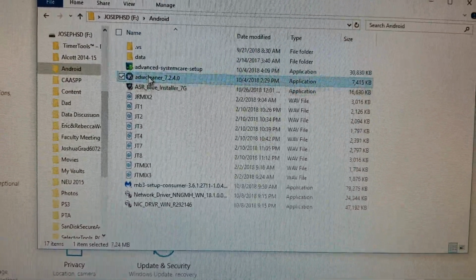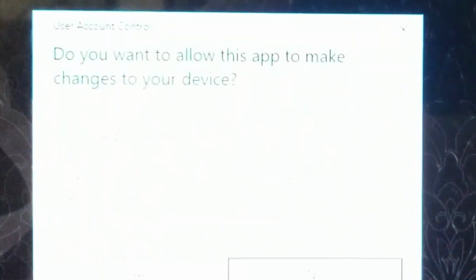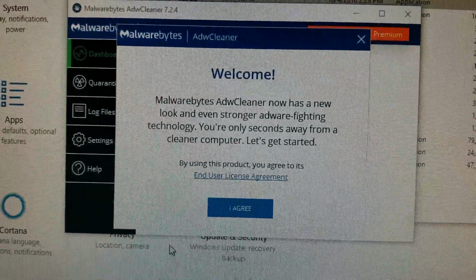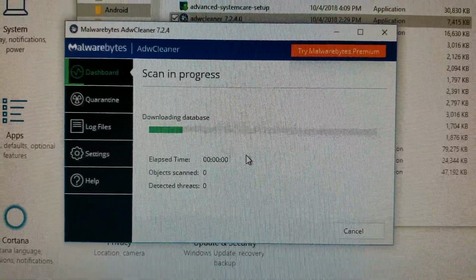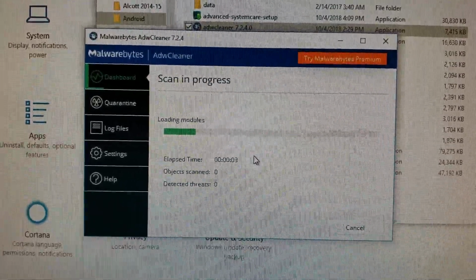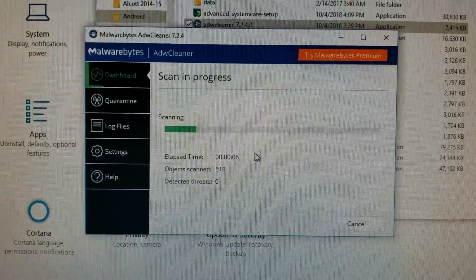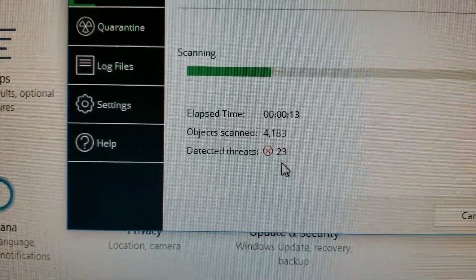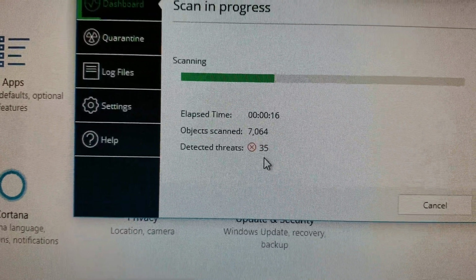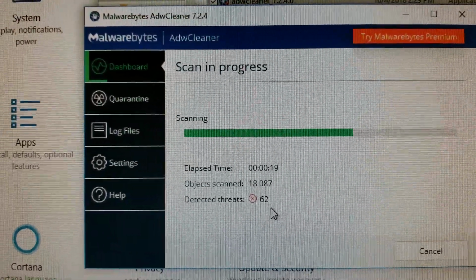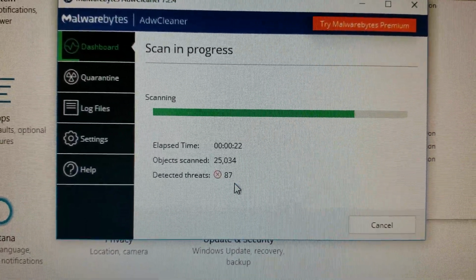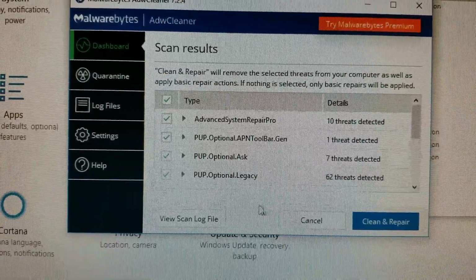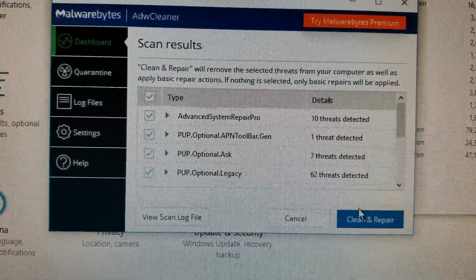I'm gonna click on the first one, AdwCleaner. This is free. Click on yes. Click on agree. Scan now. And this one should allow you to remove it. So it's found 15 threats already, 9. Not sure if it's gonna find the same ones, up to, wow, 35. So this one is much better and it is free and allows you to clean. And this one, all you do is just clean and repair.